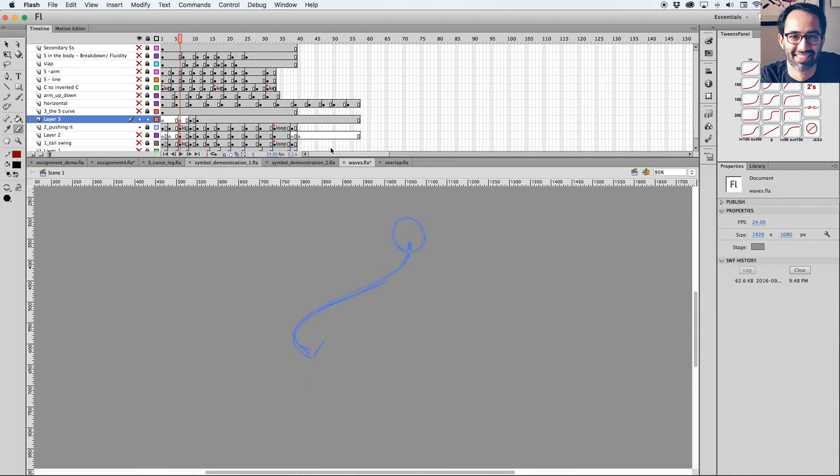Because sometimes if the walk is like this, it's kind of weird. So you want just a little bit, enough to feel that the head has weight, but not so much that the character is bouncing too much, that kind of thing. Okay.